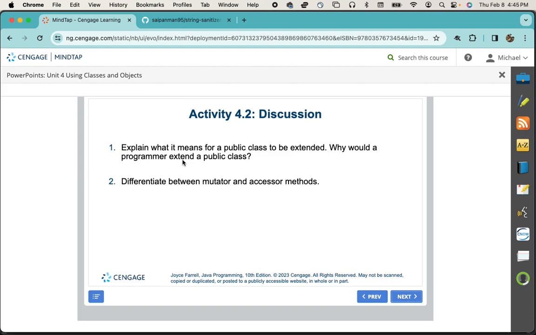Mutator and accessor methods. An accessor method is those that begin with get. Mutator are those that begin with set. And the reason they call it mutator or accessor is they don't necessarily have to begin with set or get, but that's good practice. Okay? It could be something that changes a whole bunch of other properties. That would be technically a mutator method.